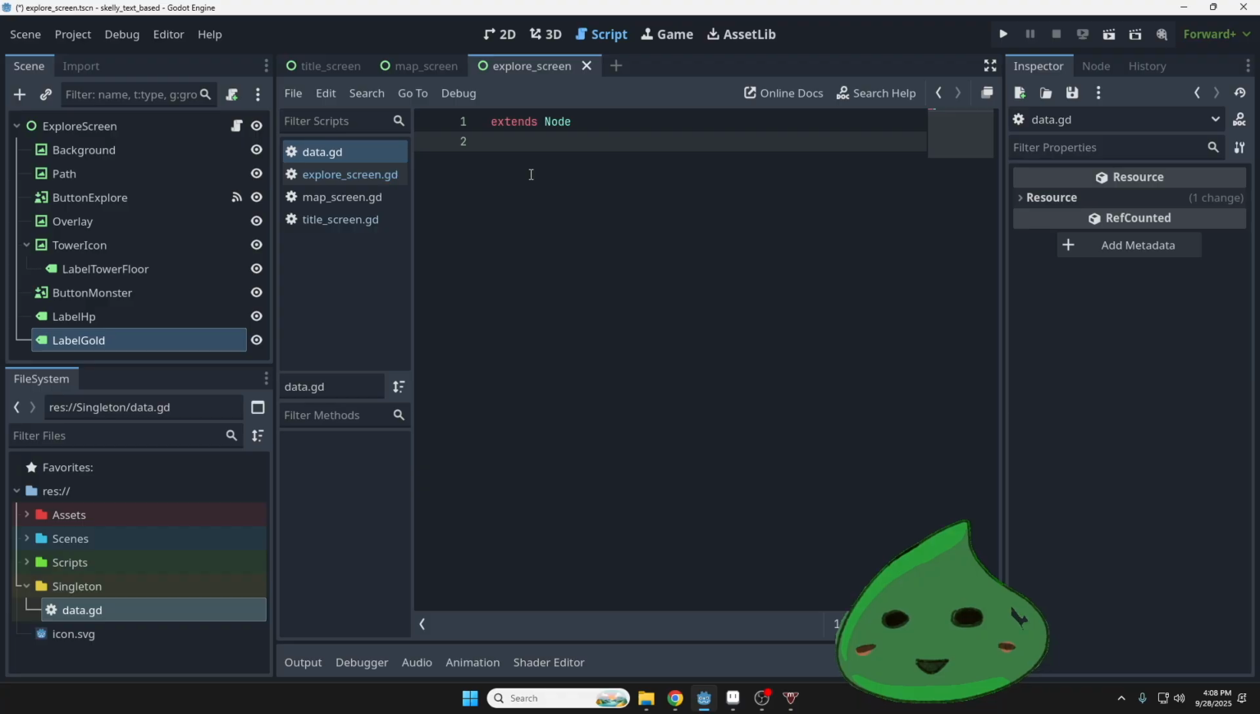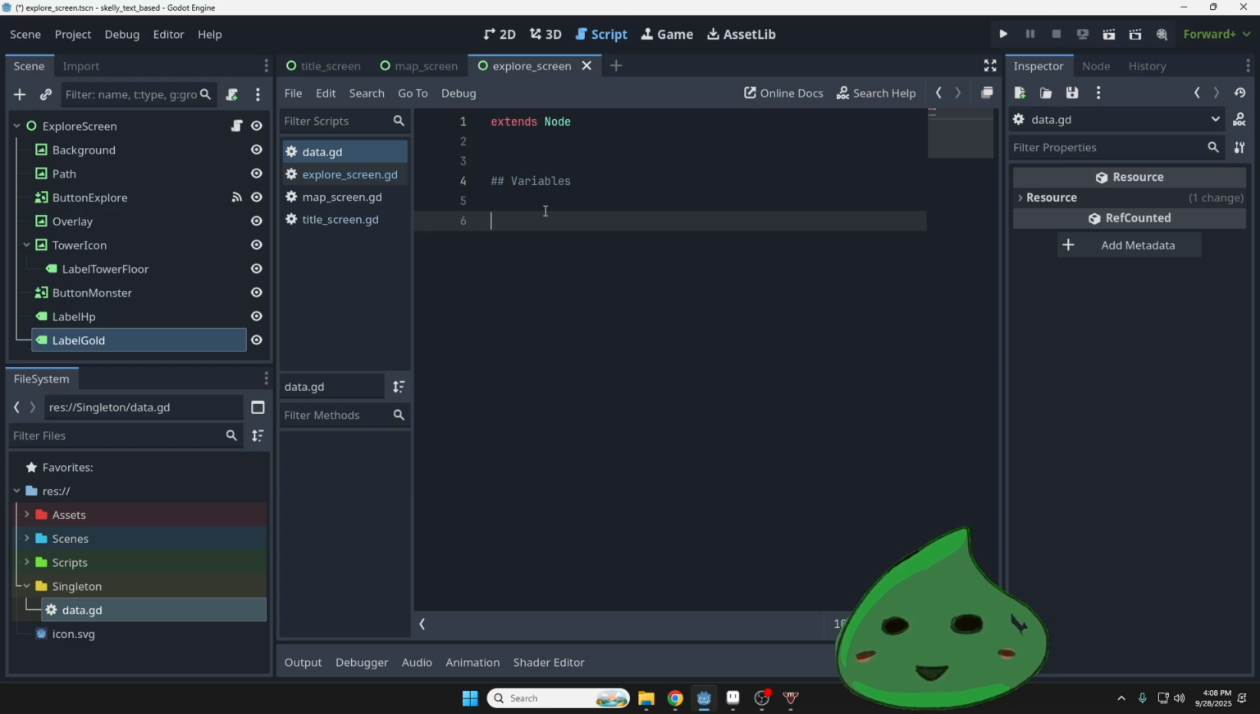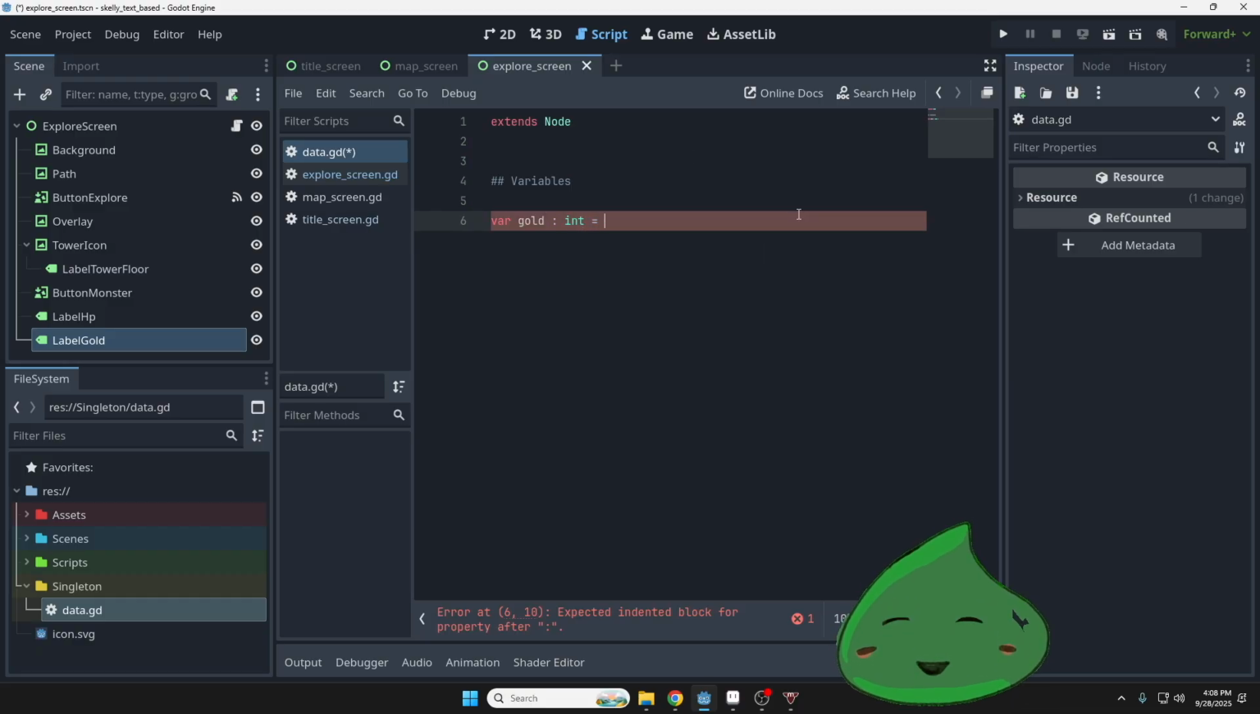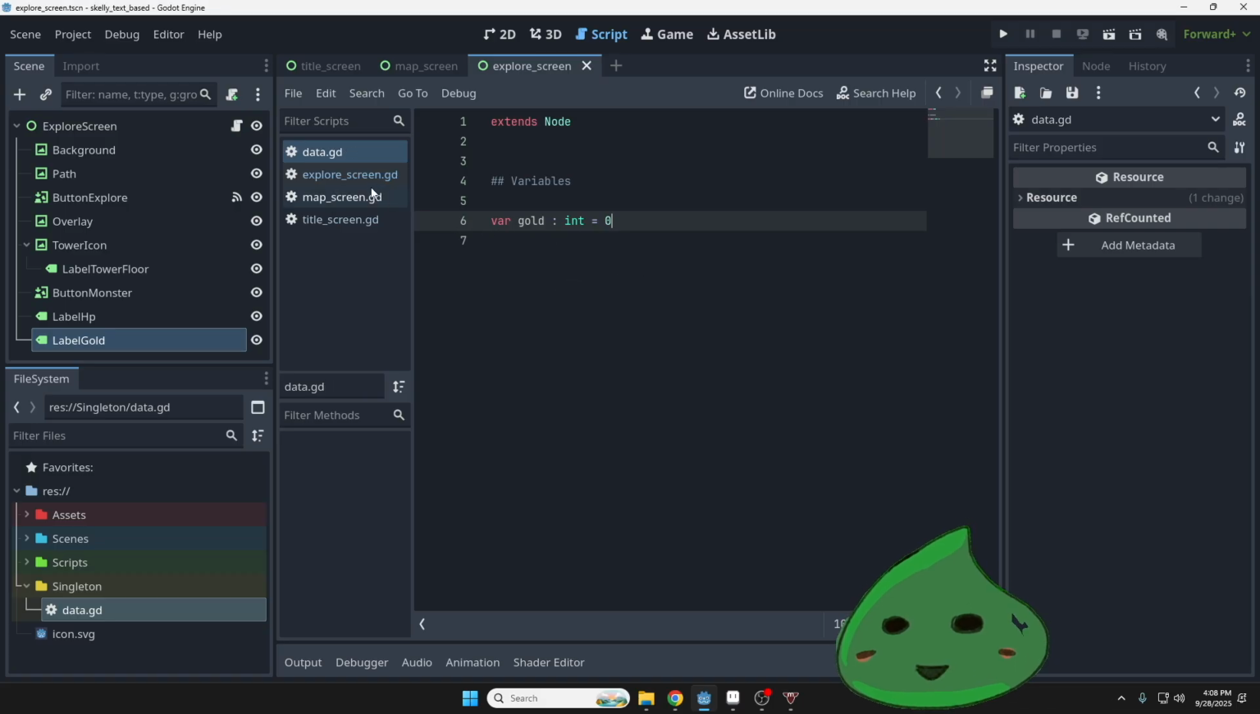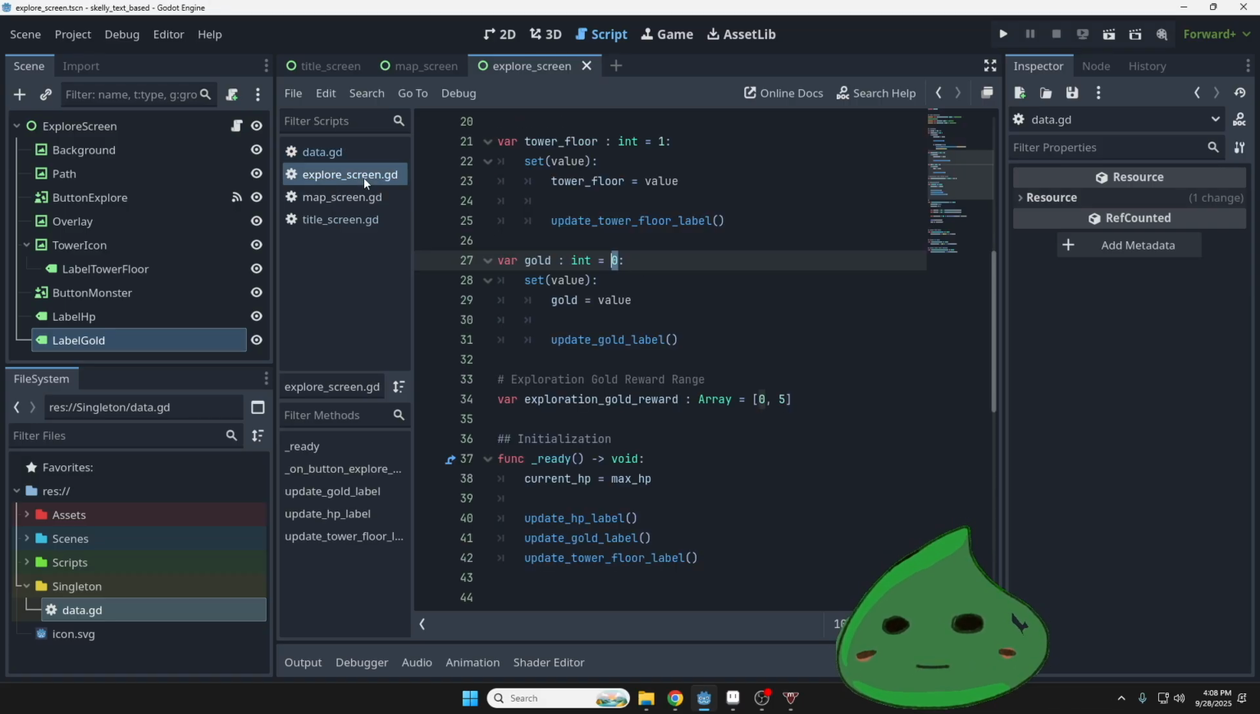So now that we've created the singleton, we can create variables in here. So like say we just create variables, right? And let's actually use gold, just like before. Variable gold, and then we're going to do type int, and we're going to set it to 0, okay? Save that, and then we're going to go back to our explore screen.